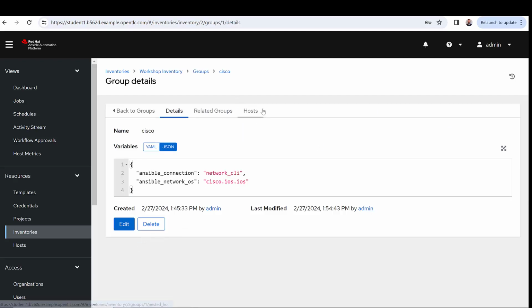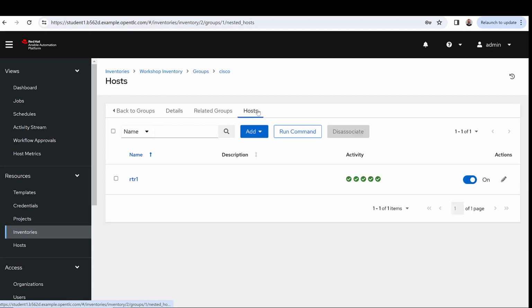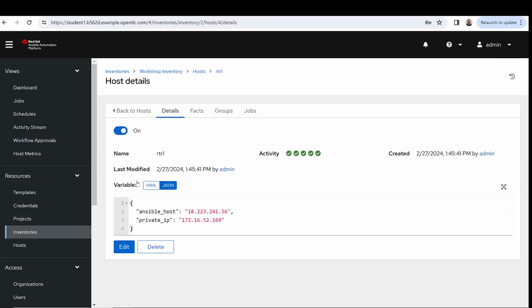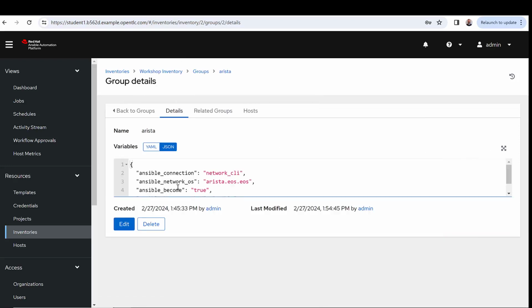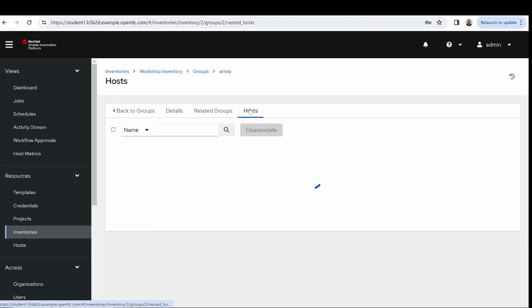Depicted here are some group variables and how we connect to Cisco devices specifically. And if we drill into the host, router 1, we can see some host variables that are specific to that particular host with the IP addressing that we use to connect to the management interface. Along that same vein, let's look at the Arista group variables in the host.